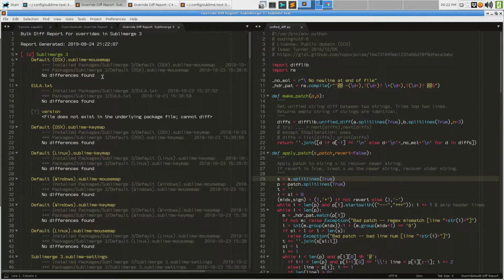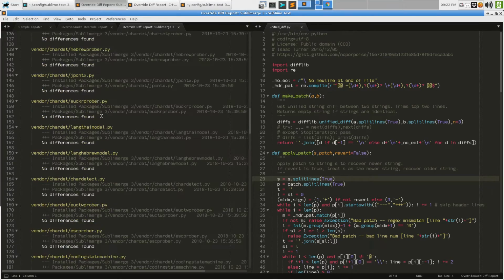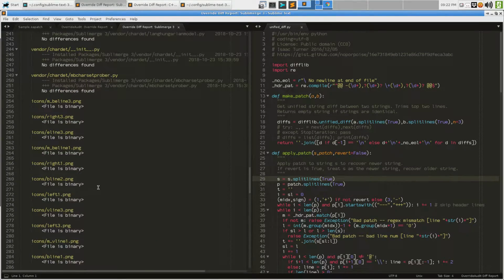And if we diff this, you're going to see a lot of this stuff. A lot of these. File is binary. That's nice, but this could appear in an override, particularly for a theme. Themes include PNG images for the icons of stuff, like the close icon is an X, and the folders in the sidebar, and things of that nature. So if there's a binary file in your unpacked packages folder, you want to pack that up too.